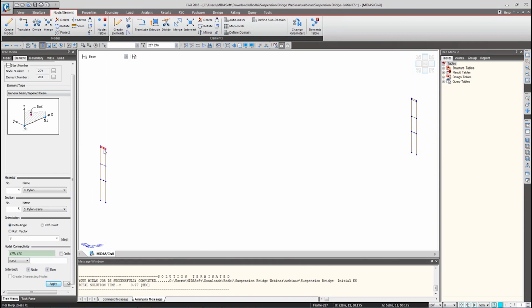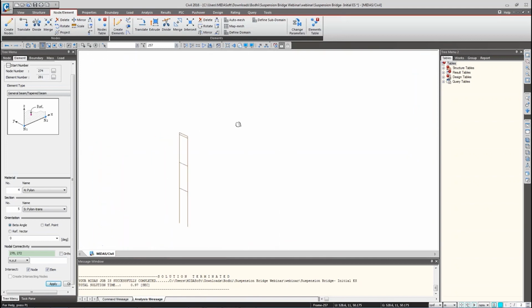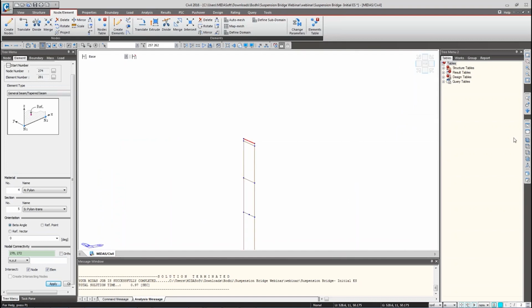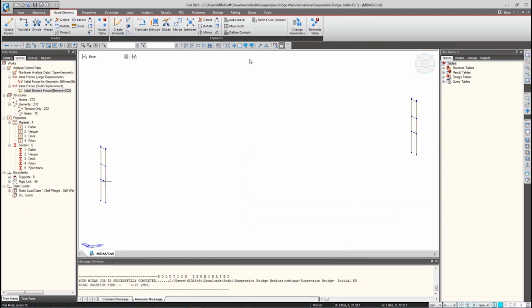I don't want these 2 elements basically, so I can either magnify and select these elements. I can delete by pressing delete from the keyboard. Okay, so then I can just close this and activate the full bridge. So I can go to activate all.